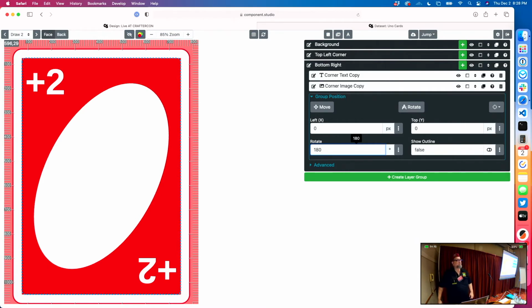Rotates are always on the center. So you know you cannot set the origin for it. I know some people want to be able to do that. I don't think I'm going to do it. Yes, you can absolutely remove it after you've rotated it.